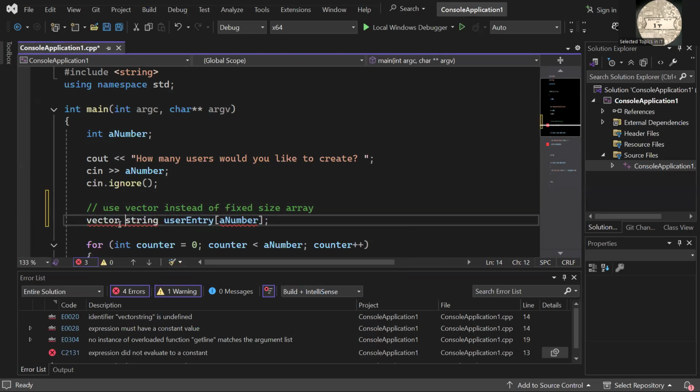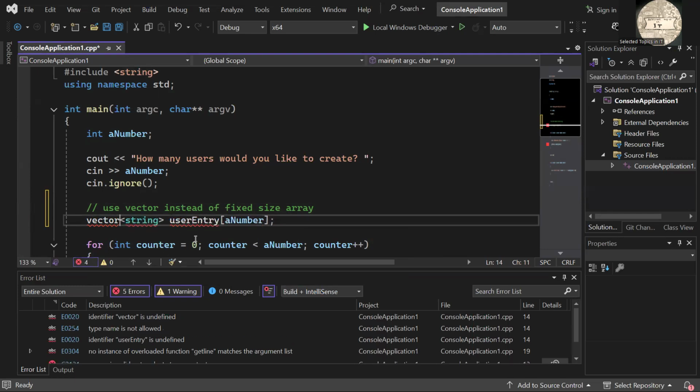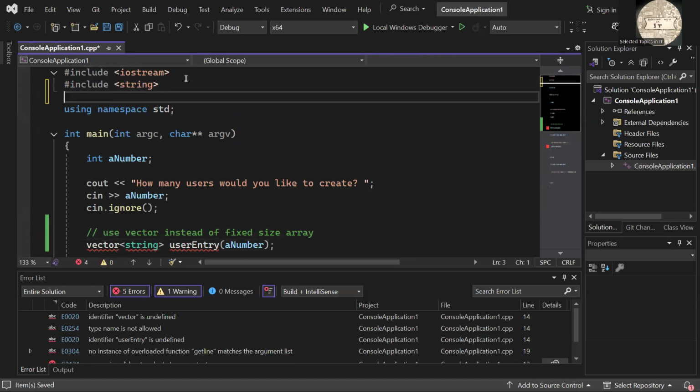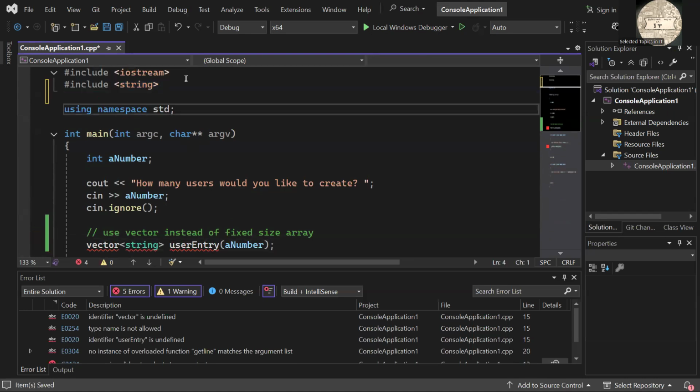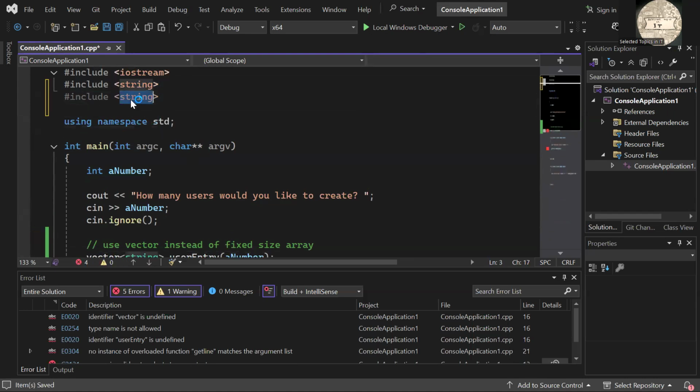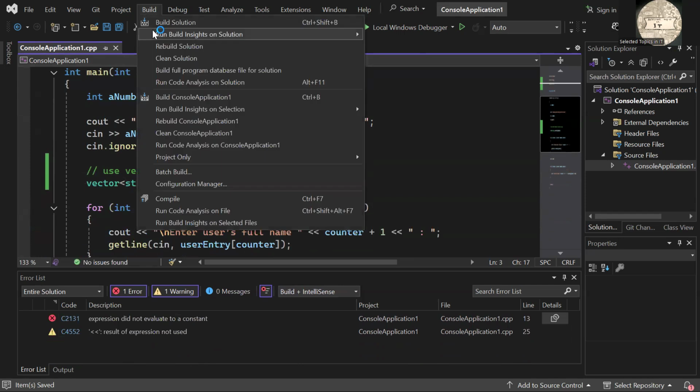It's a vector of strings. We keep the same name. However, let's put this in the correct brackets. I also need to include the vector library. As soon as I save it, let's build it.